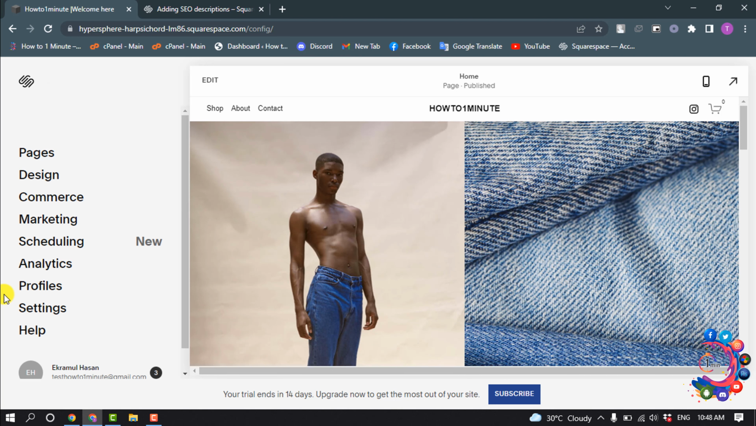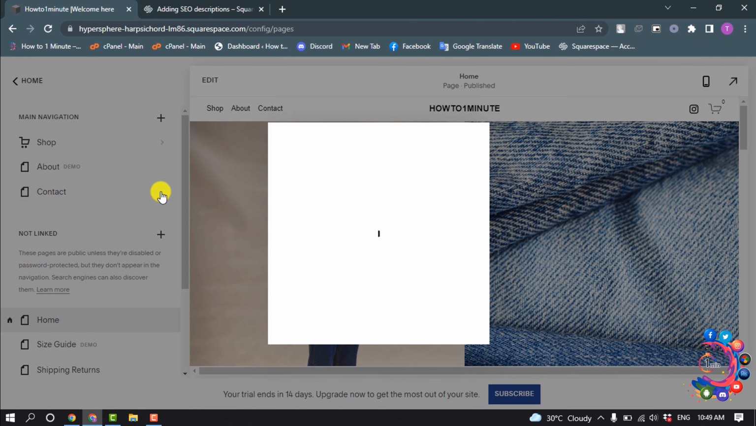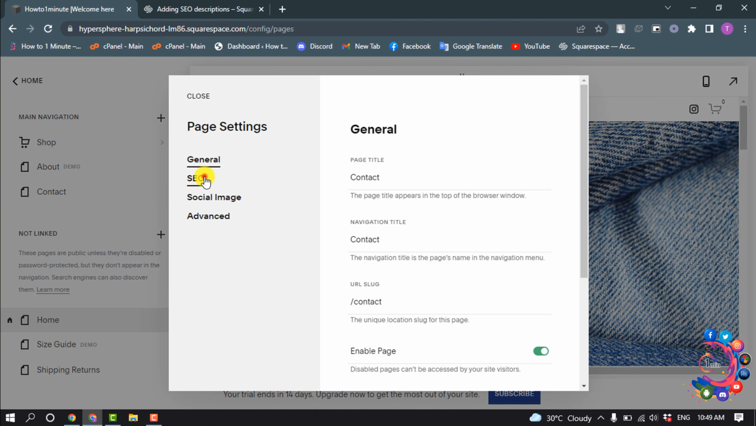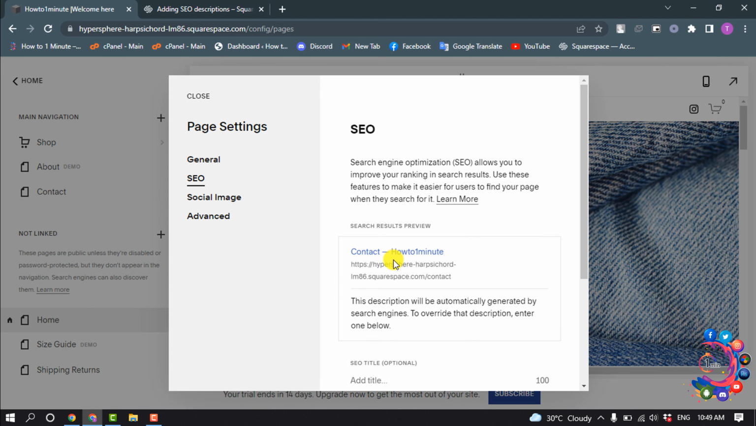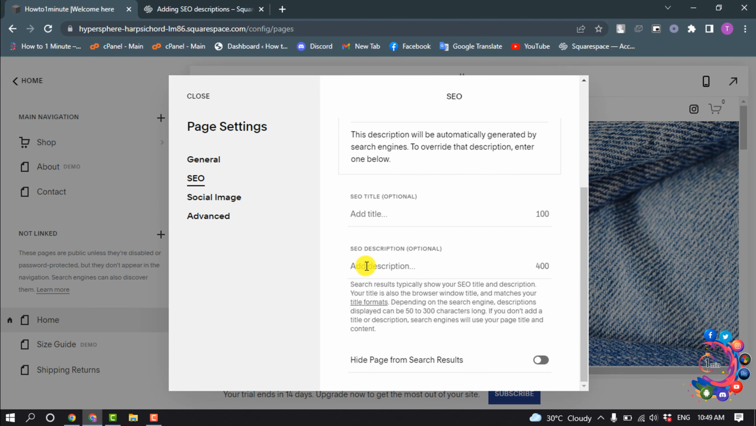And now let's see how to add meta description to pages. So from your main menu, go to Pages. So select the page you want to add meta description to and click on this little gear icon and select SEO. And here you can see the meta description option. So now you can add your meta description here.